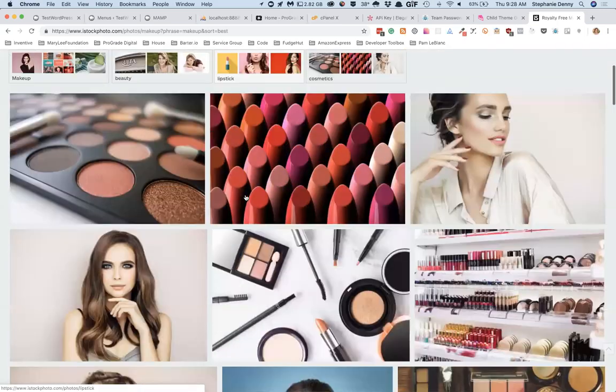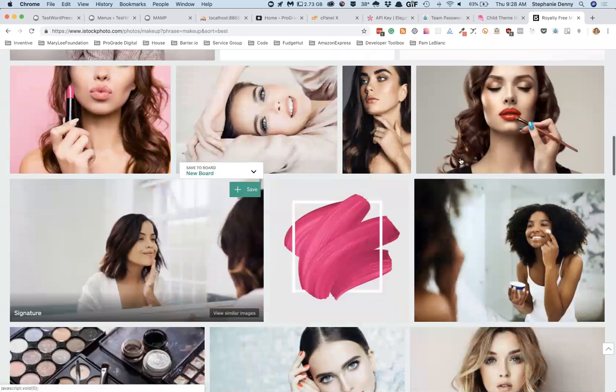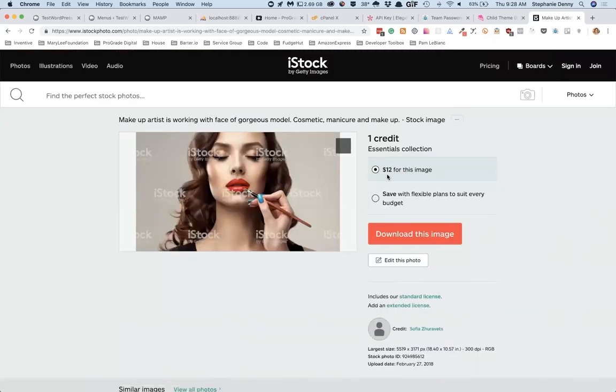So I can look for something like, say, makeup. And it's just going to give me all kinds of amazing images. And these are all beautiful and great. But the only problem is, like, say I want to use this one, it costs $12. So, yeah. Stock photography costs money. You can usually do a subscription plan where you get like so many credits, or you can just buy it straight out for $12. Like, I don't want a plan, I just want this one image, $12. But if I get on a plan, maybe I can actually get this image for $6 if I get a subscription. You know, there's always discounts and stuff.